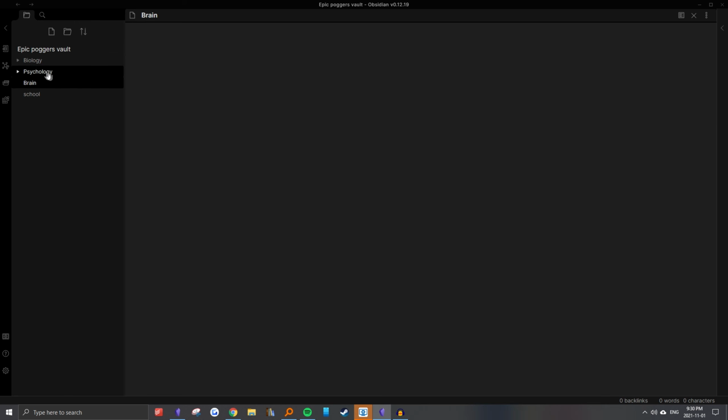So instead of having these 2 folders, I'd actually have 2 notes, one for biology and one for psychology, like so. And in this note, I'll just link the brain right here. So I could say the brain helps us make decisions and controls our emotions. So then I could click here and it'd take me to the brain note. And same could be said for biology.